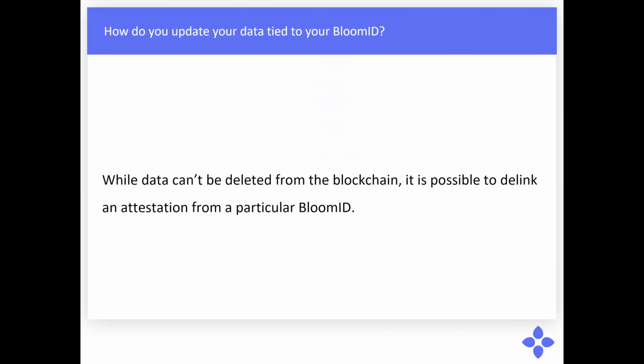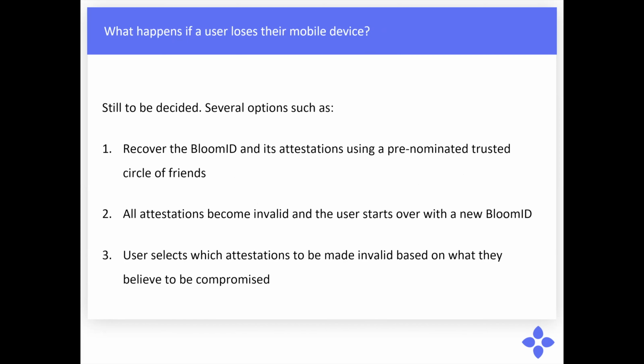It is compliant with GDPR and California's data privacy laws, meaning that while the data can't be deleted, the attestation can't be deleted from the blockchain. It is possible to delink an attestation from your Bloom ID, therefore removing any links, and nobody can actually tie that data back to you in any way beyond all the other steps we're taking.